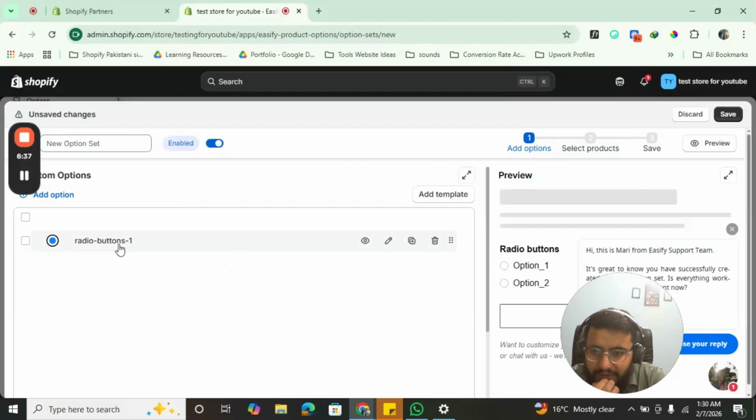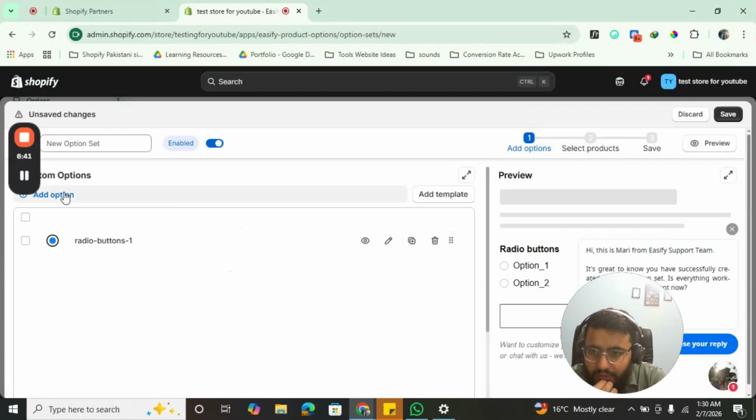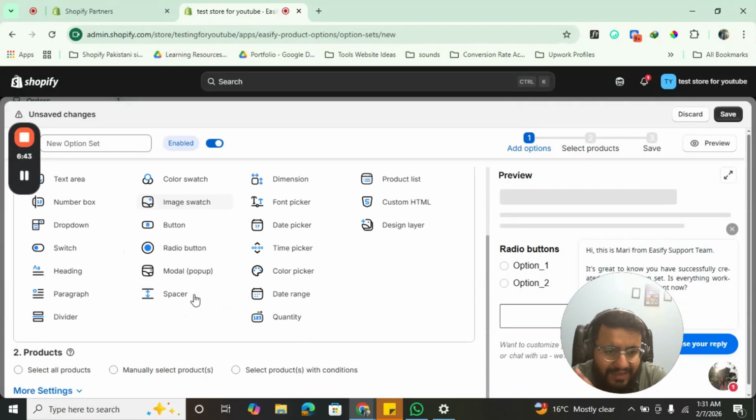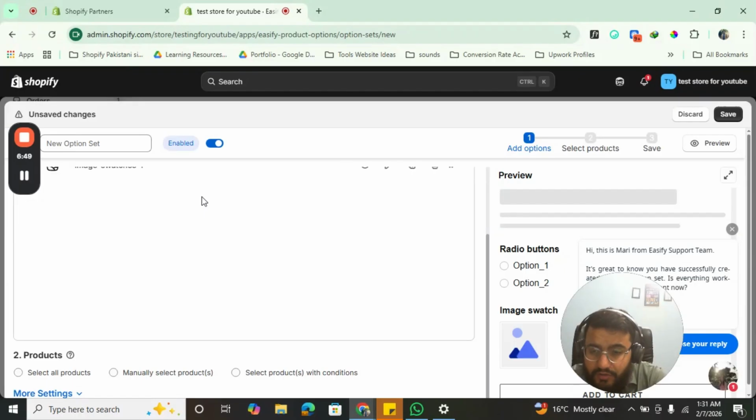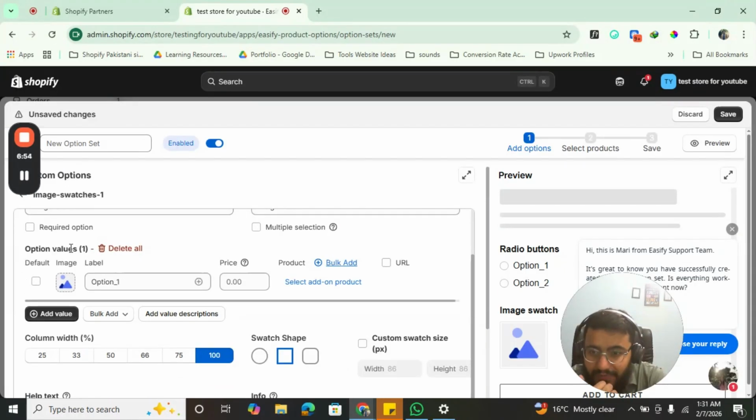As you can see, we have two radio button options, and if you want to add some more options, if you have the idea, you can just go with it. If you want to add the drop down, or the image swatch, you can just click on it and add them.